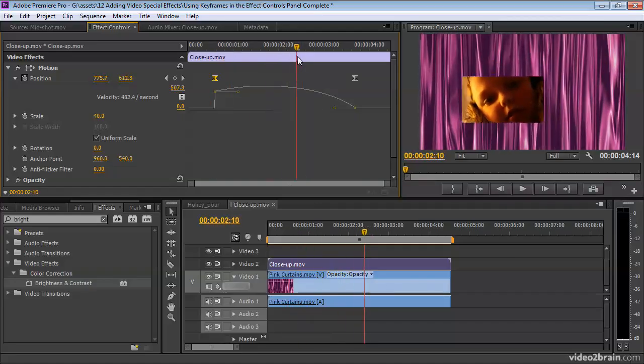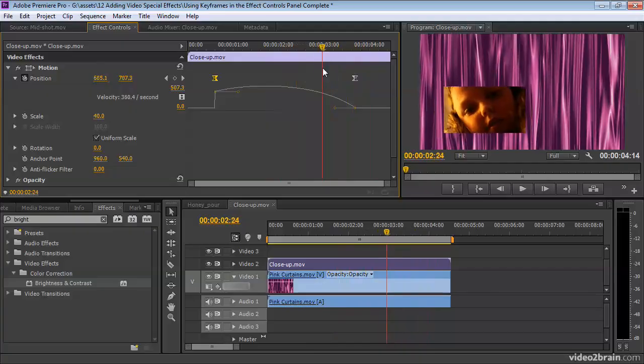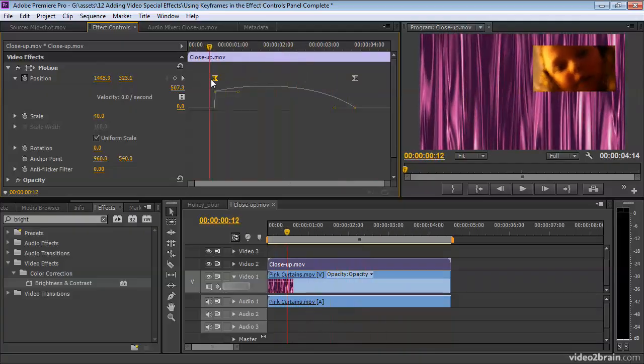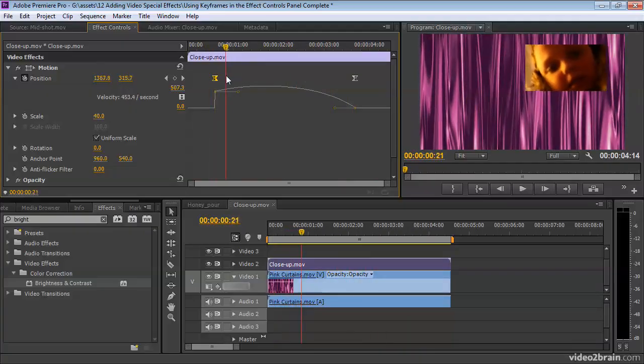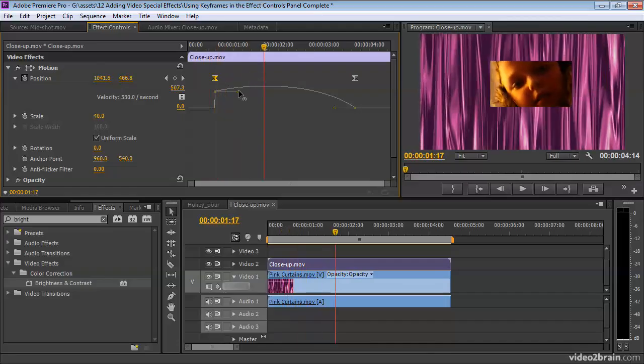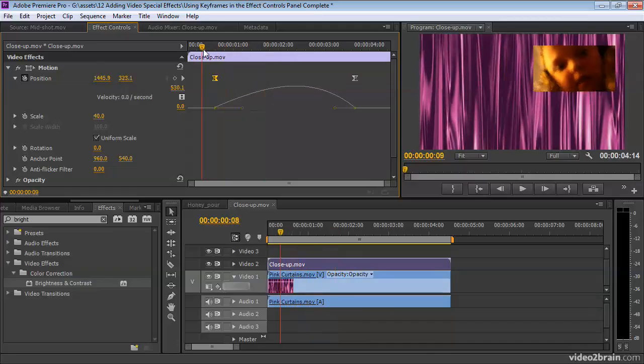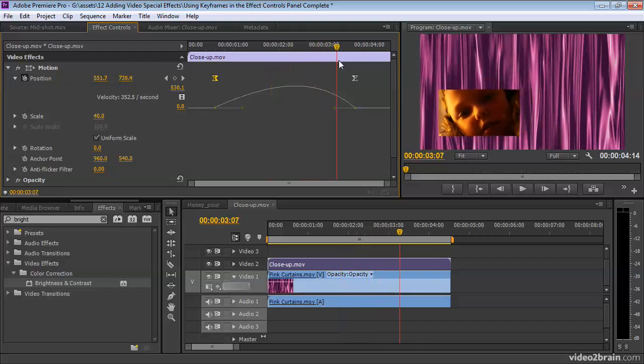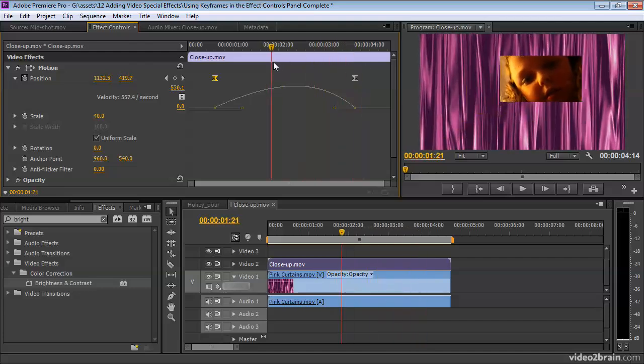It's moving. You see at the beginning there, I'm getting a little bit of a movement. And I can change how pronounced that movement is as the clip moves across the screen.